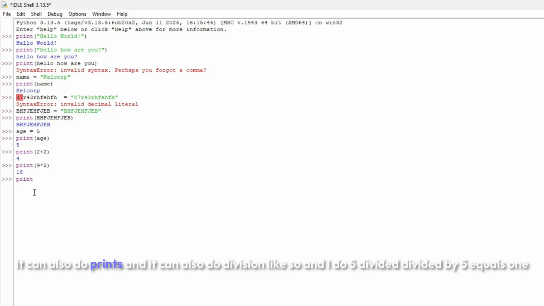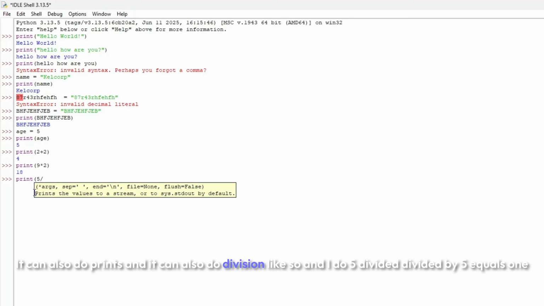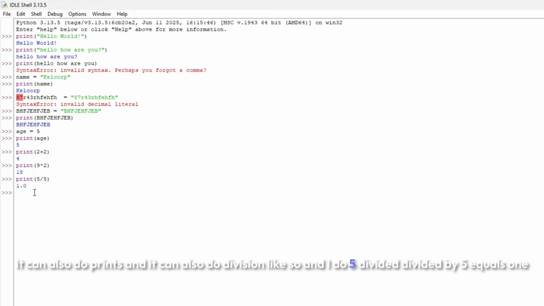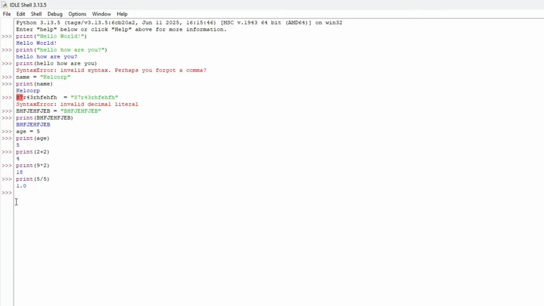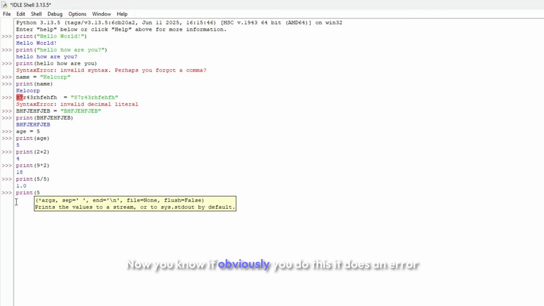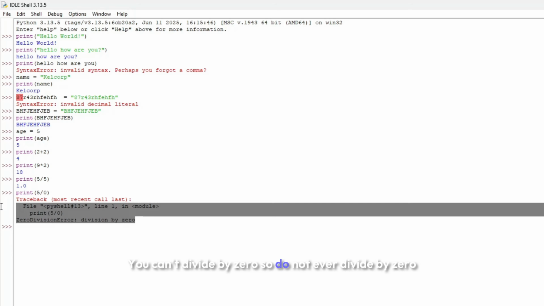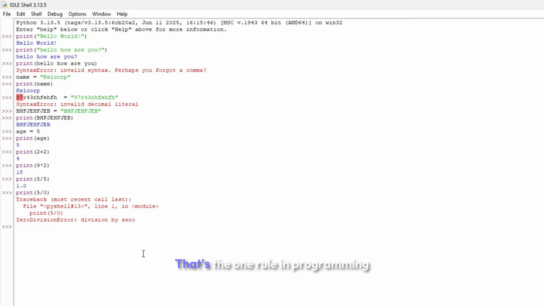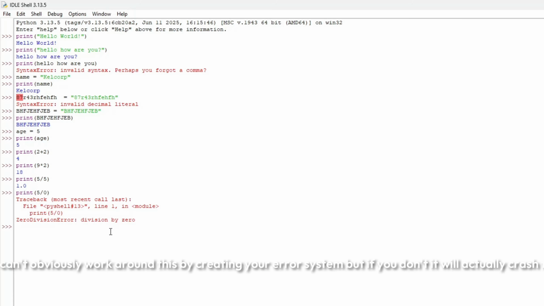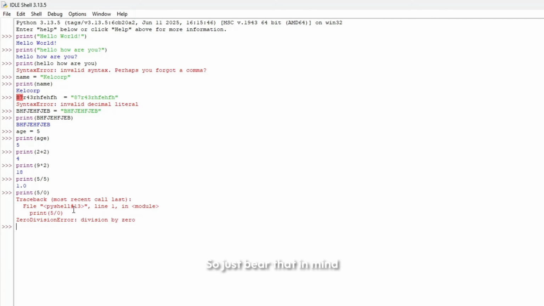It can also do division, like so, and I'll do 5 divided by 5 equals 1. Now, if obviously you divide by 0, it gives an error. You can't divide by 0, so do not ever divide by 0. That's the one rule in programming. A lot of the time, you can work around this by creating your own error system, but if you don't, it'll actually crash the entire system. So just bear that in mind. Computers don't like dividing by 0. It's practically impossible to do.